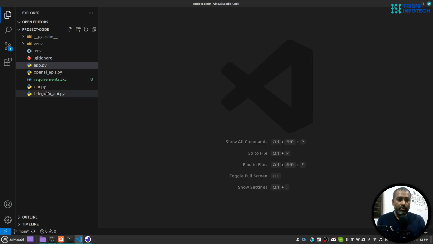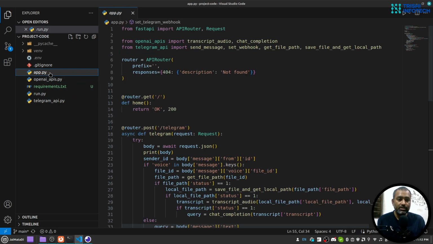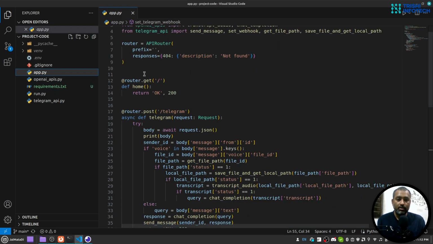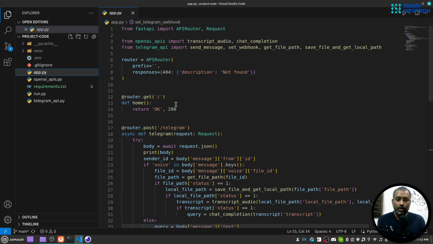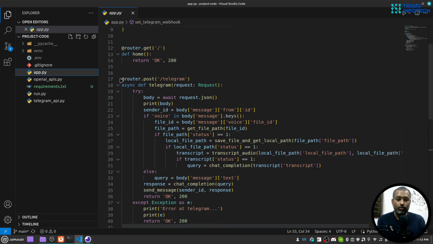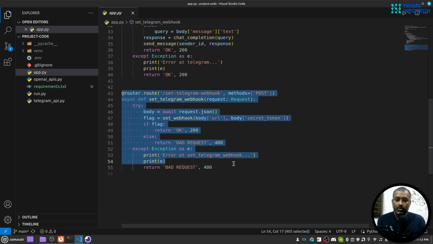I have this run.py, which is my entry point. It's a simple FastAPI application. I actually have three routes. First is the home route, one is for Telegram to receive messages, and one is to set the Telegram webhook, so that whenever someone sends a message, it comes to our local environment.